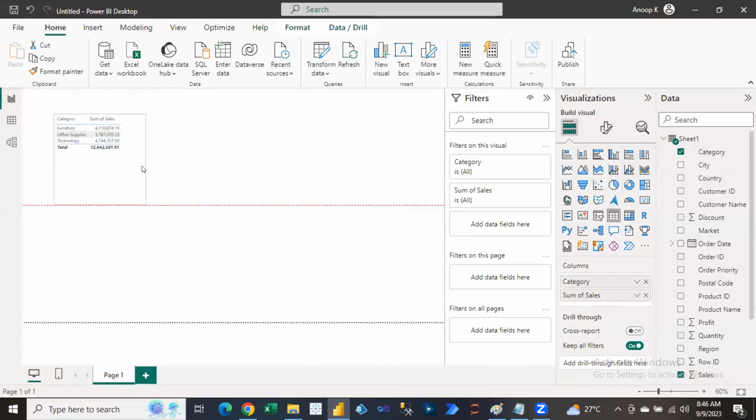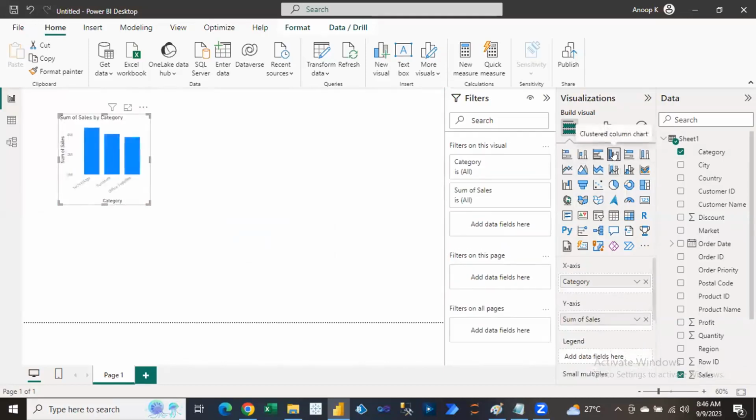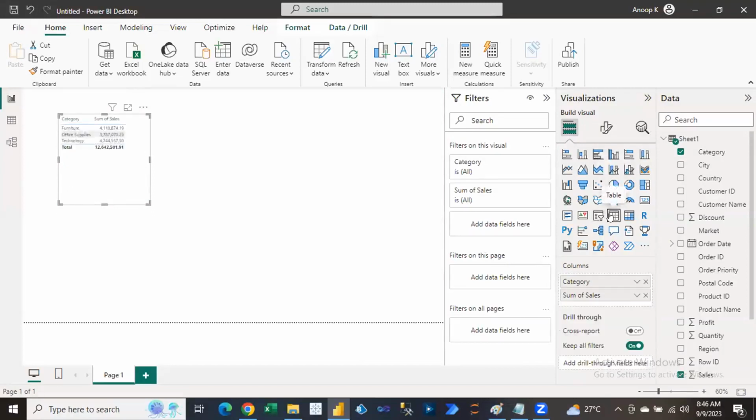Here you can see the category wise sales, and this is in table visualization. If you want to change any visualization, you can change it. Like if you click on this column chart, it will convert into column. If you click on this pie chart, it will convert into pie. If you click on a table, it will go into this table format.